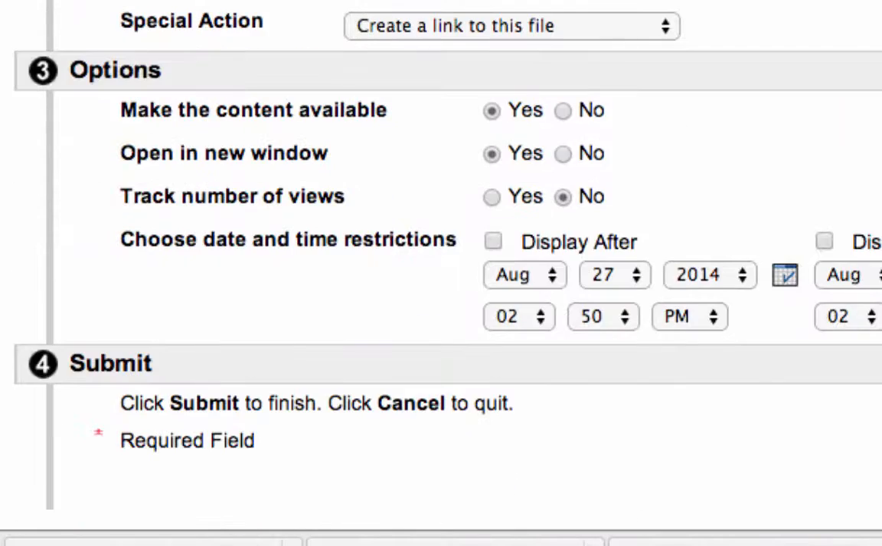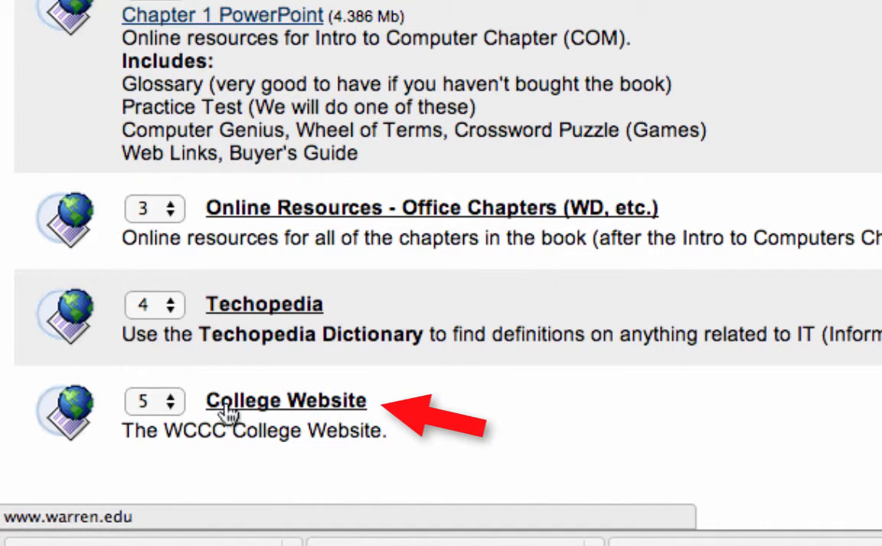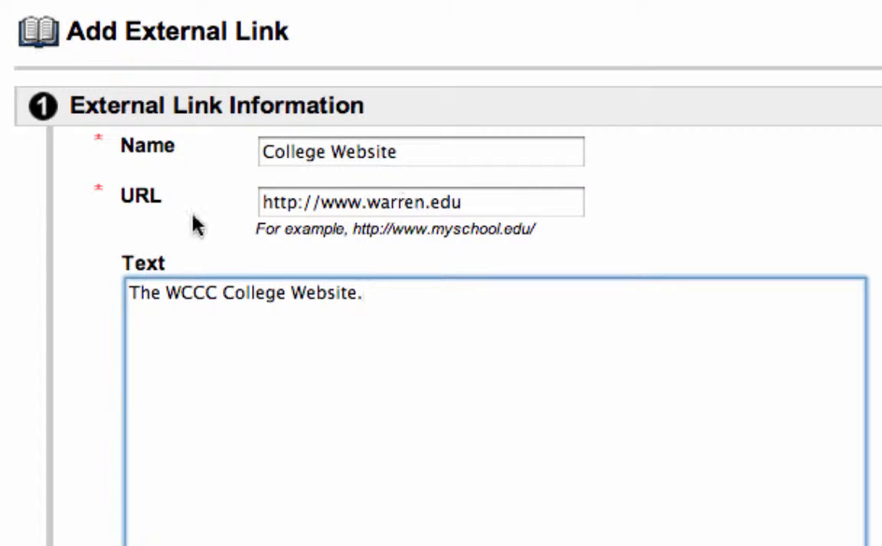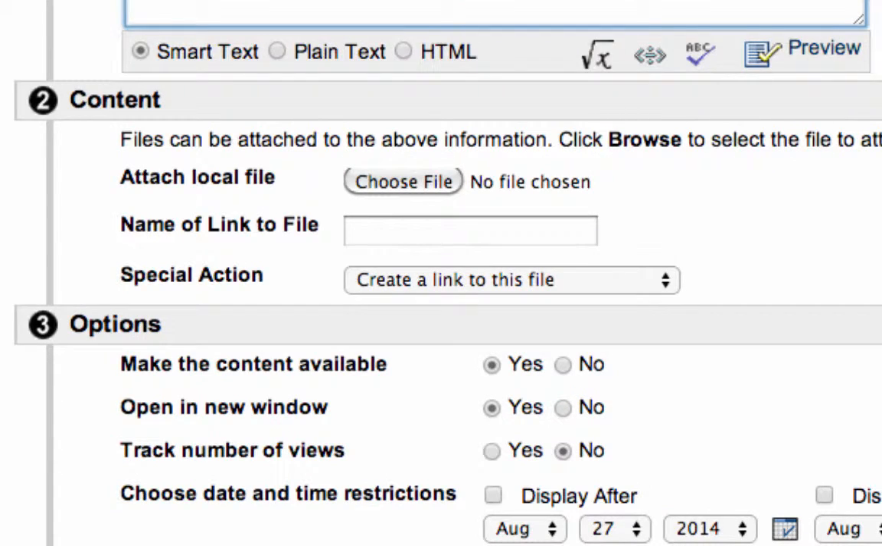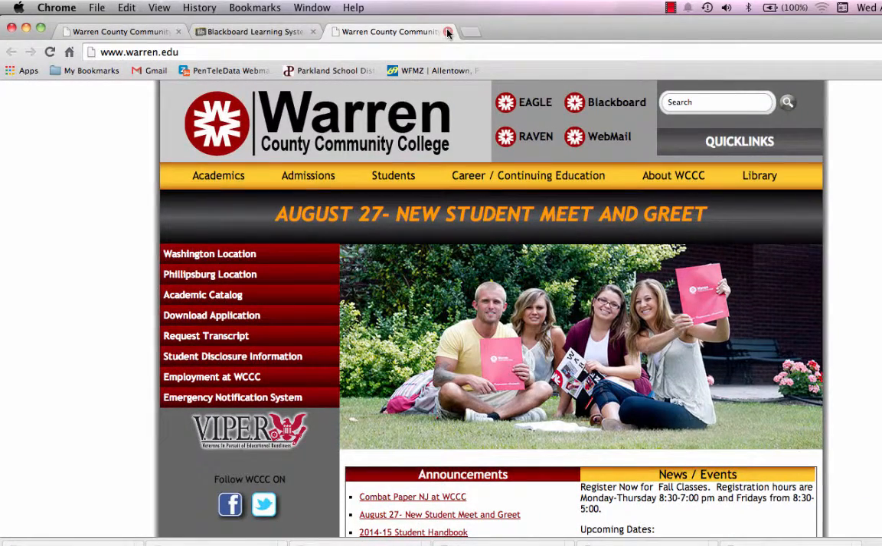Let's see how it looks. I'll hit submit, and I'll hit OK. Notice when I put a description in there, it doesn't show you the warren.edu. It actually shows you this. So if you wanted to change that for whatever reason, if you'd want to actually have the URL look like the URL, here's the description underneath. You could just put www.warren.edu. That way it'll show up as that instead of college website, and here's a description that'll say college website. Now if I hit submit, it says warren.edu. It says the college website. And if I click on that, it opens up in a new browser window or tab.